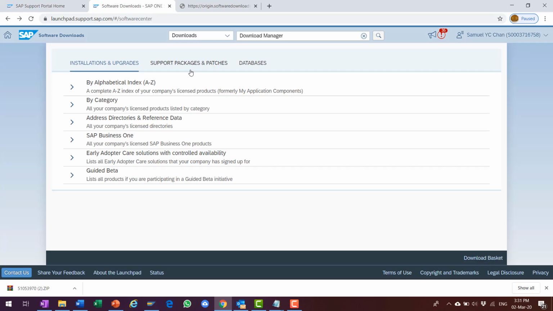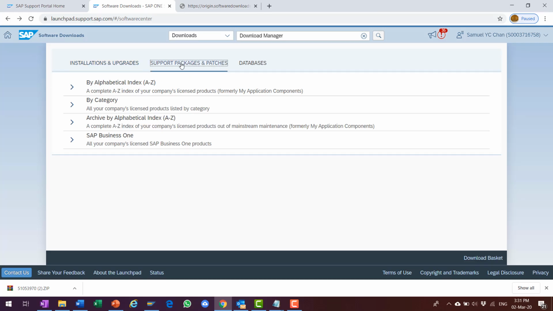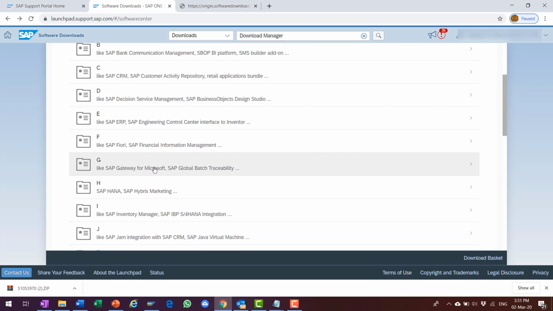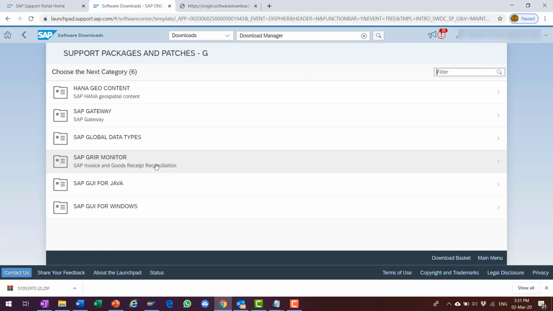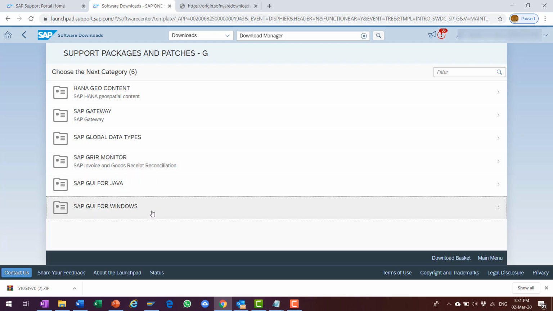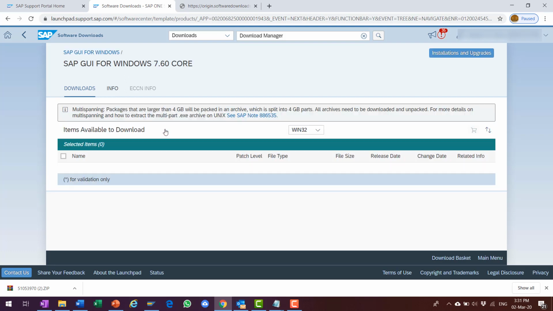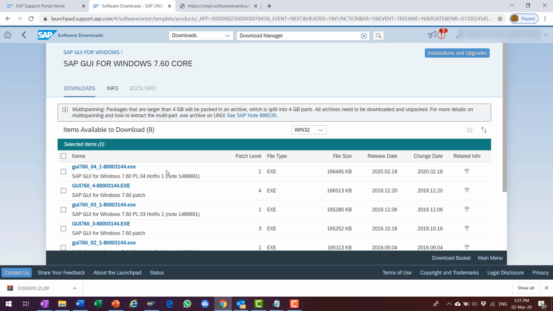I try to download some patches from the SAP support site. I choose Support Packages and Patches. I usually use alphabetical order to search for the file that I need. G is the SAP GUI software. The SAP GUI for Windows is available, so I choose it. There are two versions there. I choose the 7.6 core version. And then I choose the latest file, GUI760.exe.